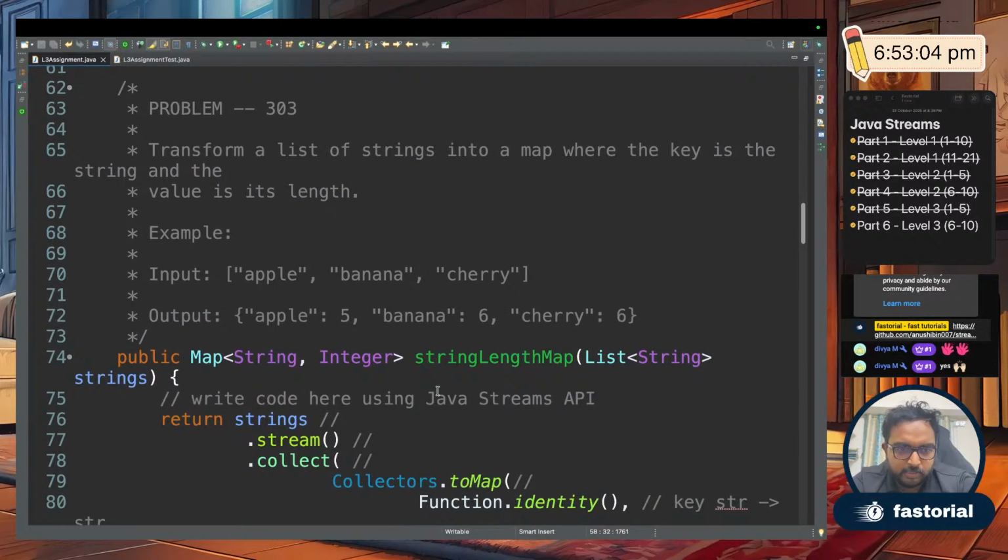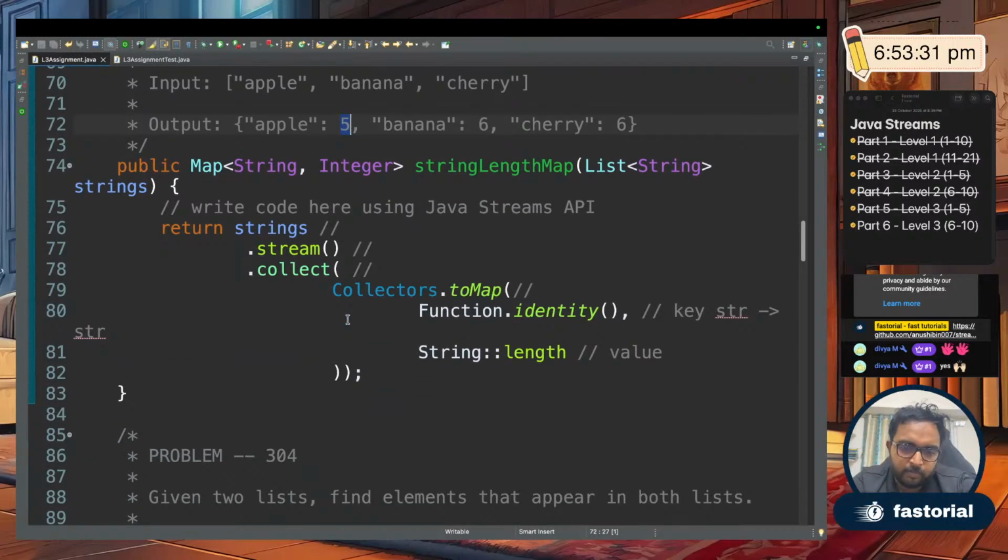The third question was: transform a list of strings into a map where the key is the string and the value is its length. They gave a list of strings with fruits in it, and for each fruit we calculated the length of the fruit name and returned that as the value. So we used a simple Collectors.toMap where the key part is the string itself, and the value part is the length of the string. This is a simple question.